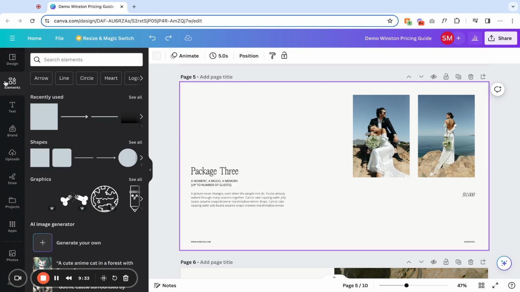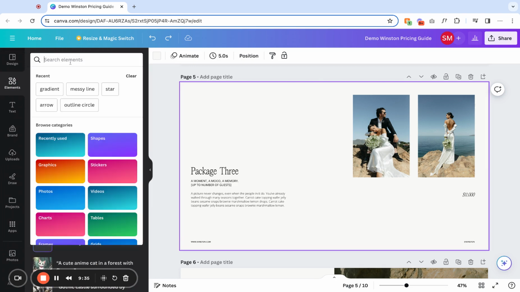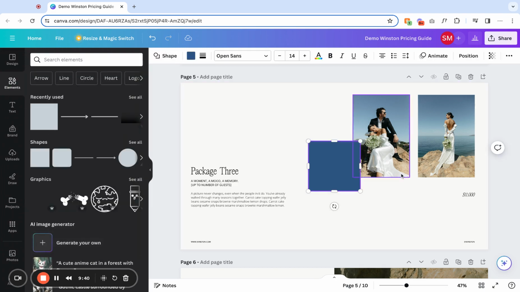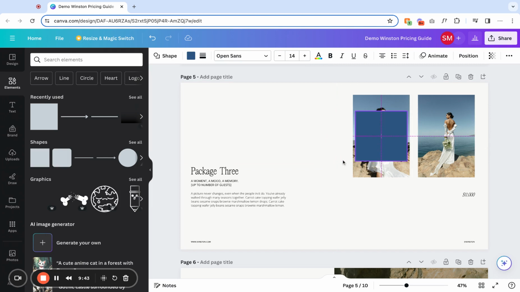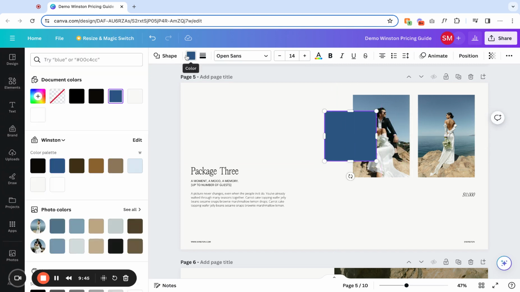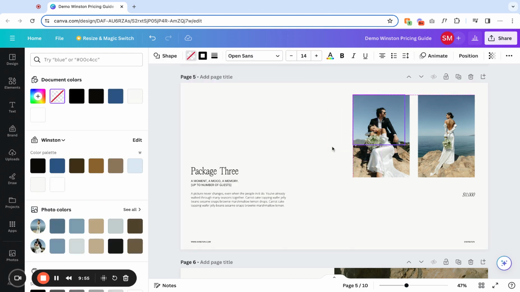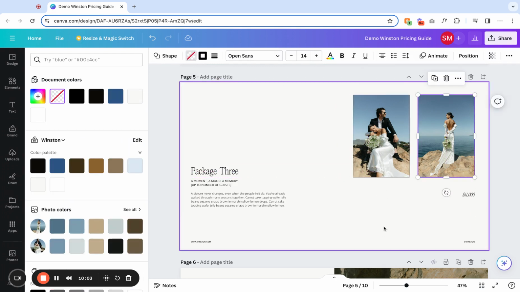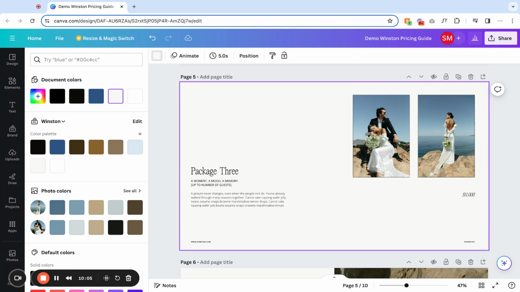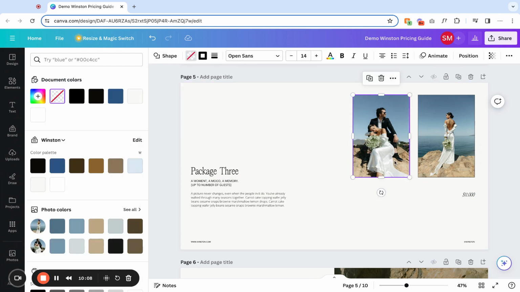They have elements, so maybe, for example, say we want to put a border around this image. We could add the square. I'm going to do just a black border. Perfect. And I'm going to put that on. And I'm going to duplicate that. So that could be another element that you could bring in.